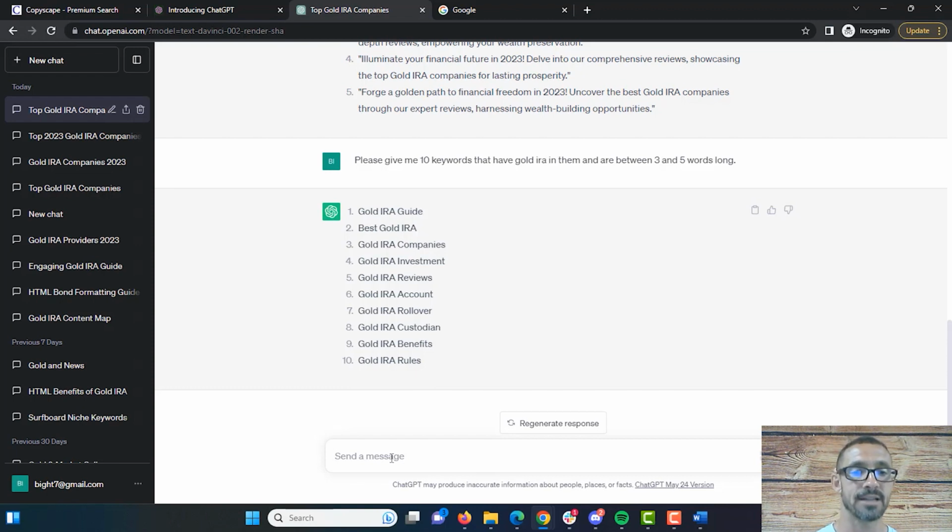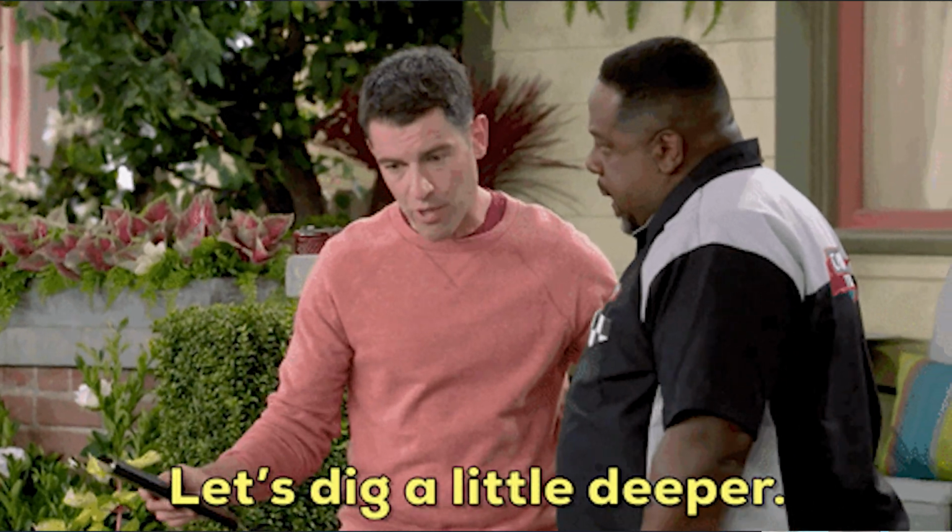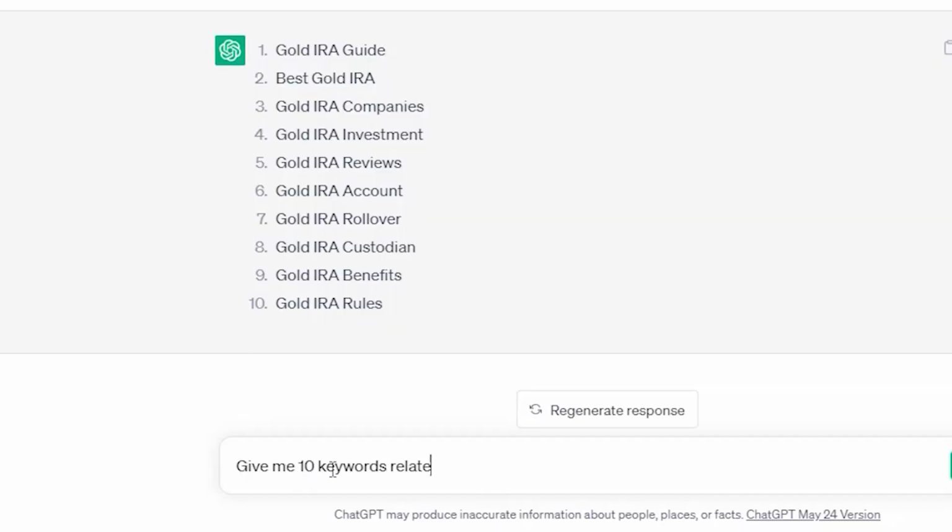One of the ones that stands out to me is gold IRA rollover. If I was coming into the niche, I wouldn't know much about this keyword. I wouldn't know what it was. But being in the niche, I know this is a big keyword, so I know we can dig deeper here. Let's dig. So I'll do a command that looks something like this. Give me 10 keywords related to gold IRA rollover that have rollover in them.